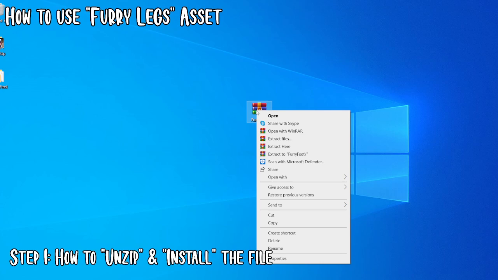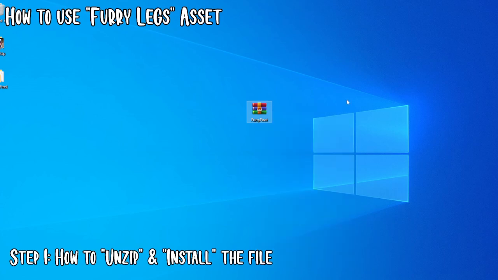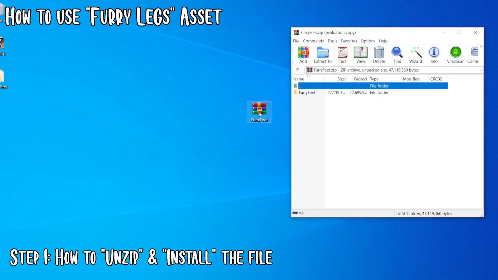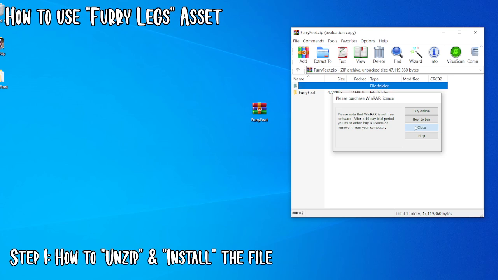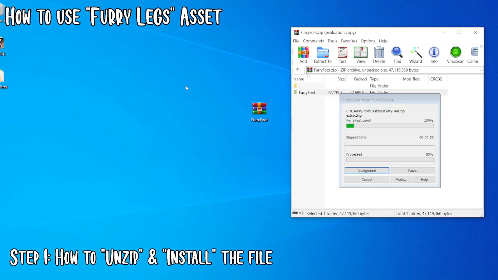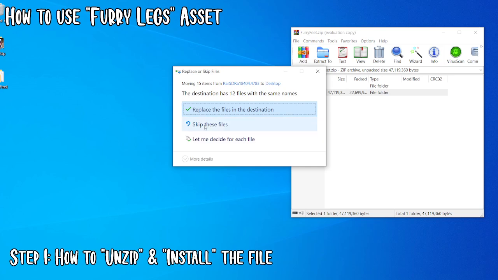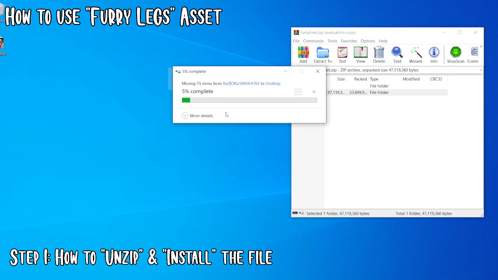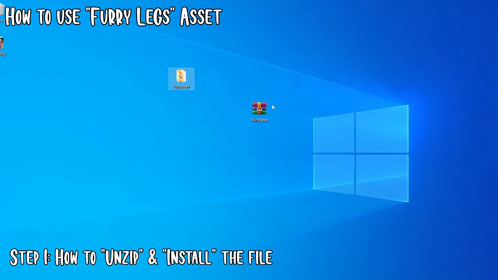So we can right-click it, and you can do Extract Files, or you can do Open with WinRAR, etc. So I'm going to go ahead and hit Extract Files, and then I want to just drag this folder out onto my desktop. Okay, so now we don't need the zipped version anymore. I'm going to delete it, and I have the unzipped version. So now this is the version that your computer can understand.